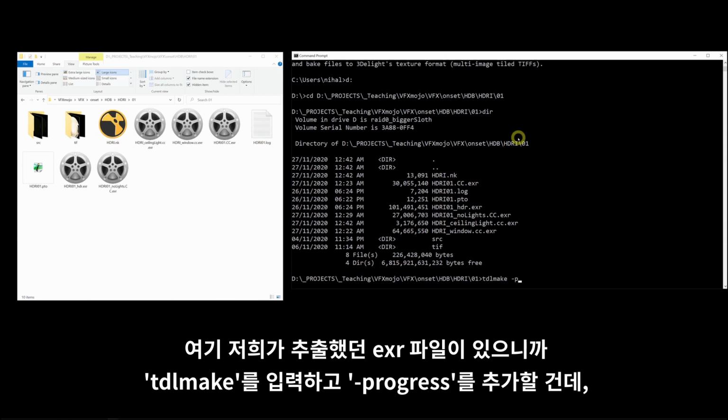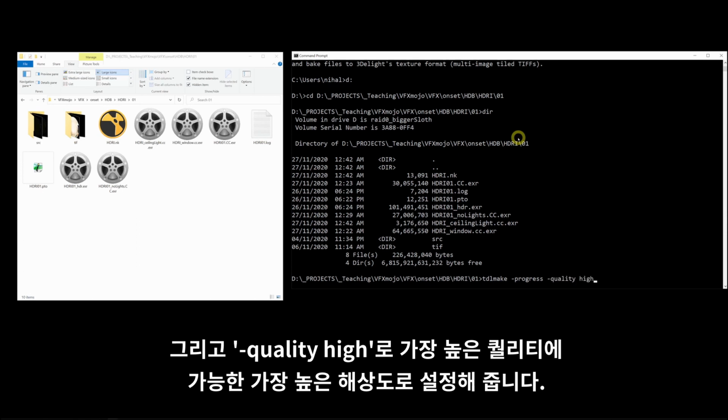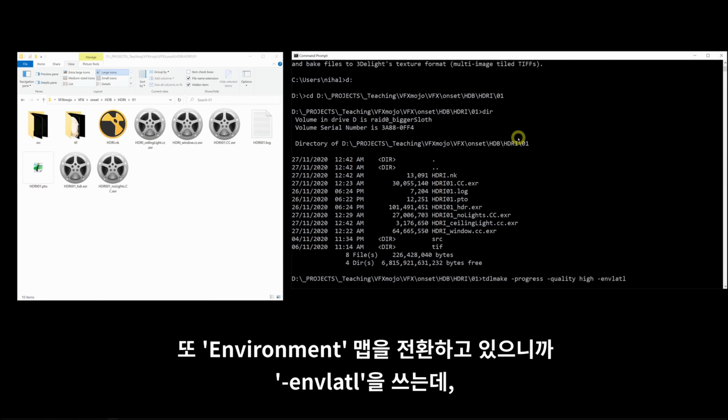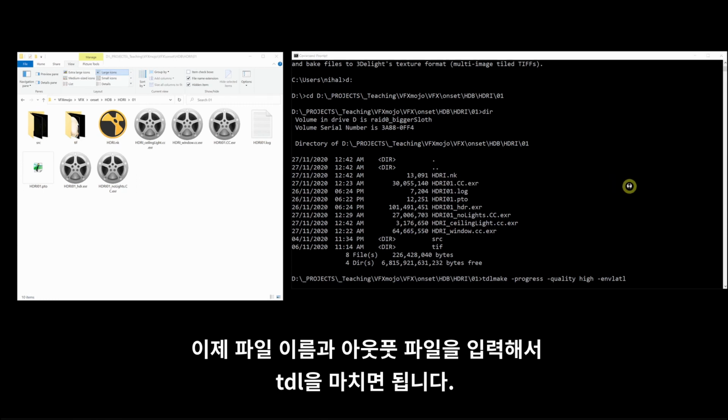So type in tdlmake and add -progress. This will give us more information in the shell when we run it. And -quality high to tell tdlmake we want the highest quality or the highest resolution available. And because we're converting an environment map, we add -envlatl. We don't need this for the normal textures or the other lights, but just for the environment map. So add the file name and the output file with the ending .tdl.